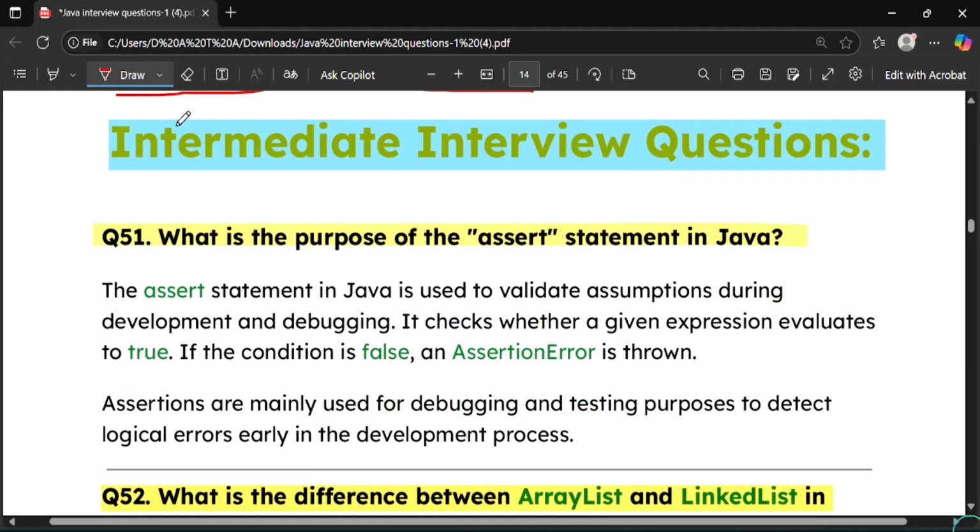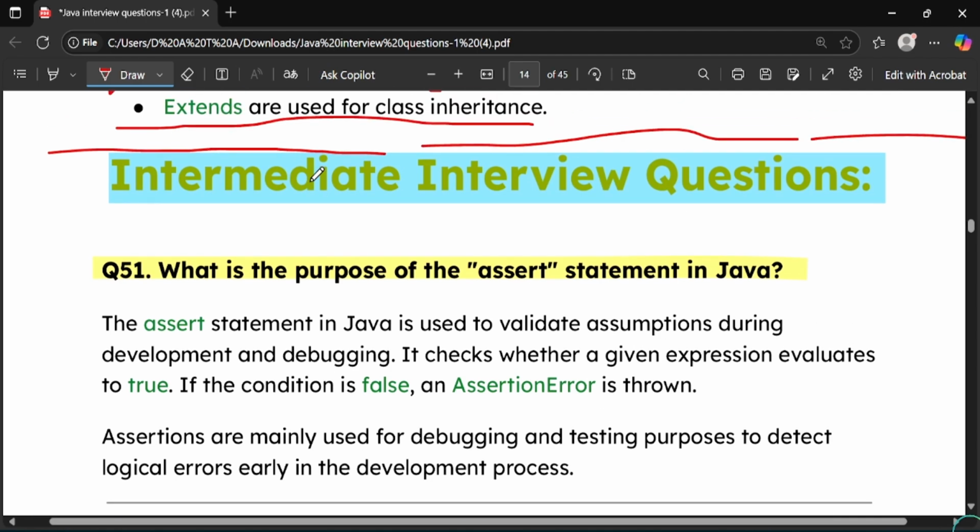Intermediate interview questions begin from here. This is the middle part or the sub part of the series of questions or PDF. This is the middle part where intermediate interview questions begin.